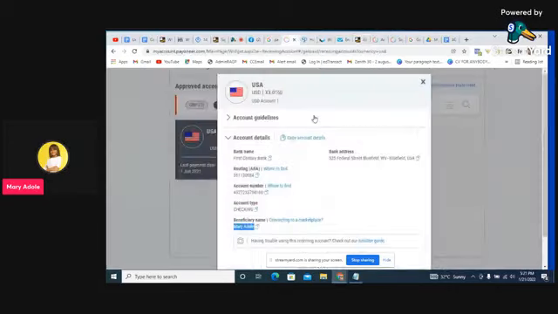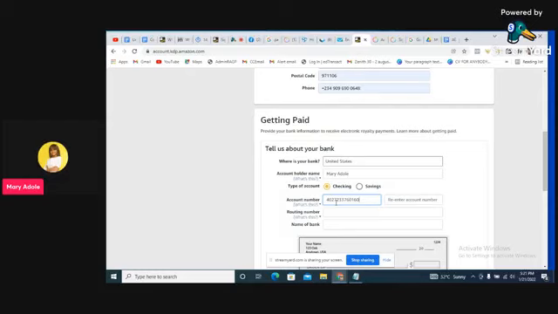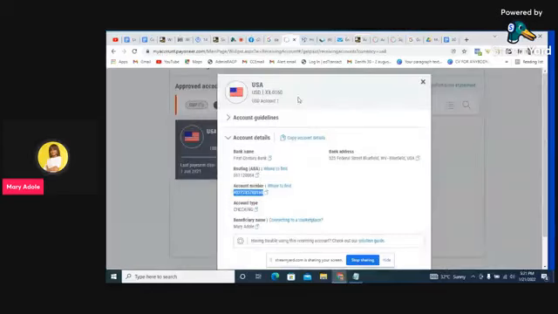Then account number, you can see your account number here. This is the account number, right? You copy it and then you come back here and then we enter the account number, all right? Routing number. You go back to that place, you'll see the routing number there. This is it, routing number.